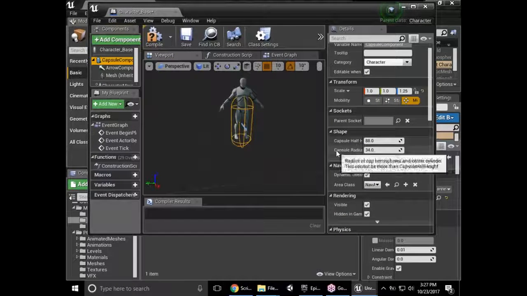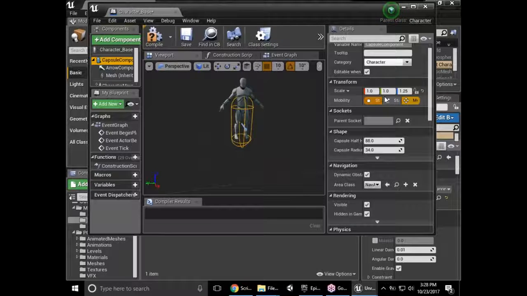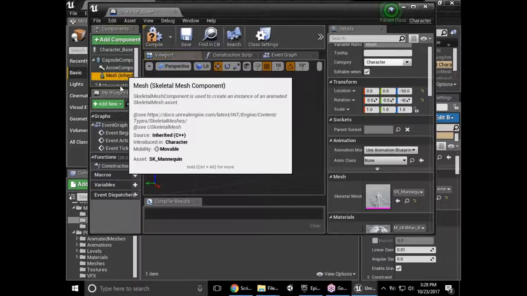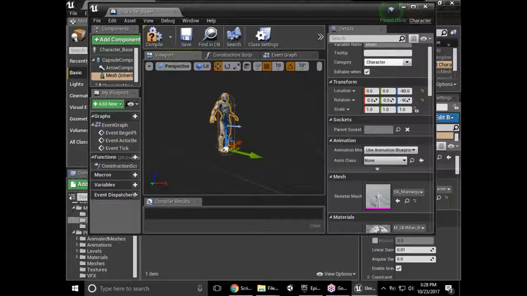And for this, I see down here there's also just this capsule half height and capsule radius. So instead of modifying the scale, let's set that back to 1. I can actually just adjust the height right here. Let's say 100. And need to move that mesh down a little bit more. So that's a little bit tighter on there. And make sure that the location is negative 75.